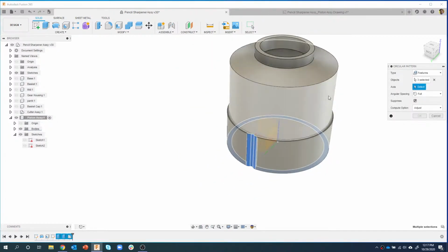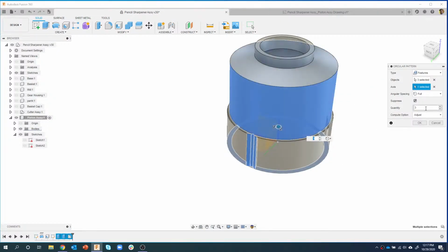What's my axis? I could just click on a cylindrical axis. It doesn't really matter in this case. And I want to do a quantity of 4.